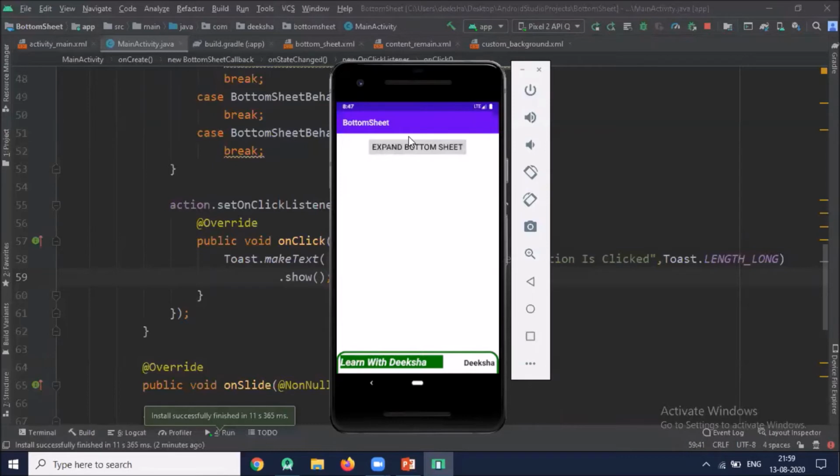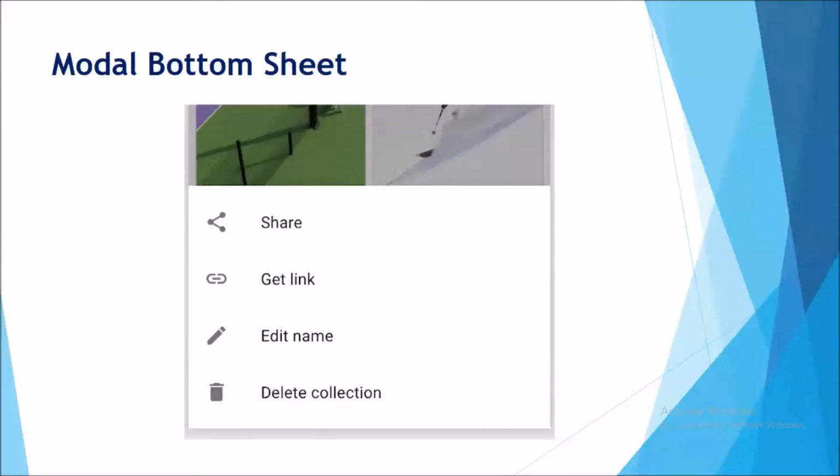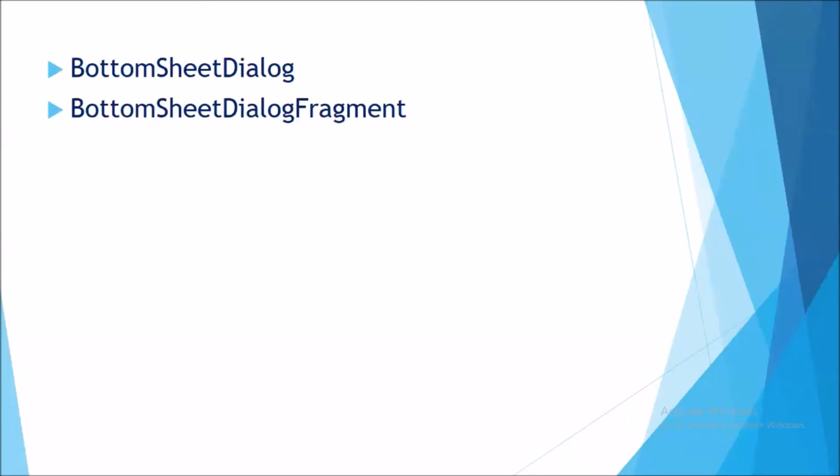Now we are going to create a modal bottom sheet. So modal bottom sheet is an alternative to inline menus or simple dialogues and provides room for additional items, longer descriptions. Here in the picture you can see the example of the modal bottom sheet. It is not a part of the app layout like persistent bottom sheet. So there are two ways to create this sheet by using bottom sheet dialog and bottom sheet dialog fragment. I'll explain you both one by one.